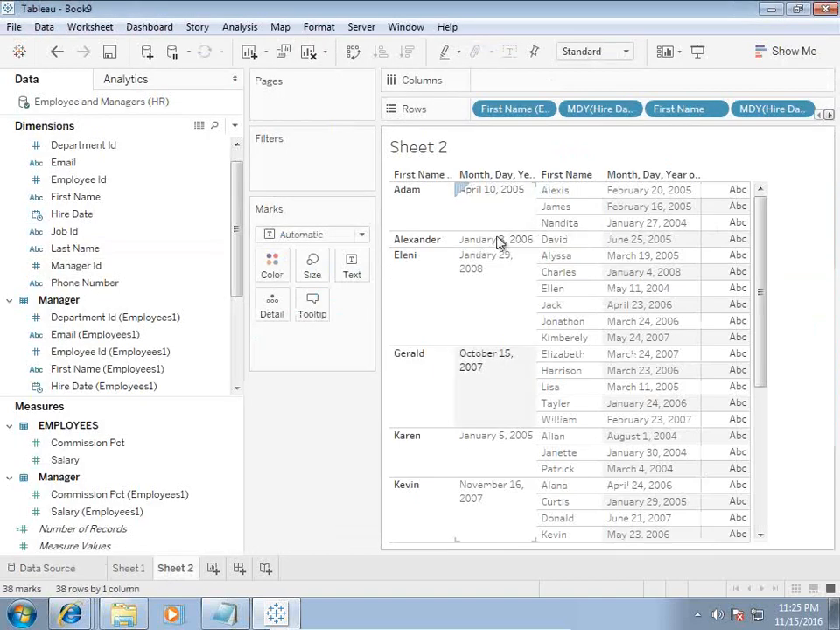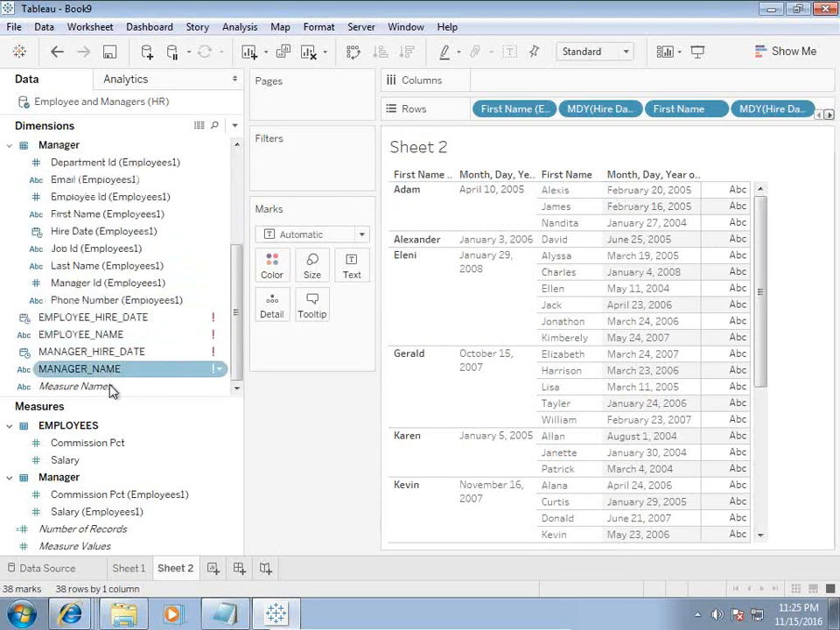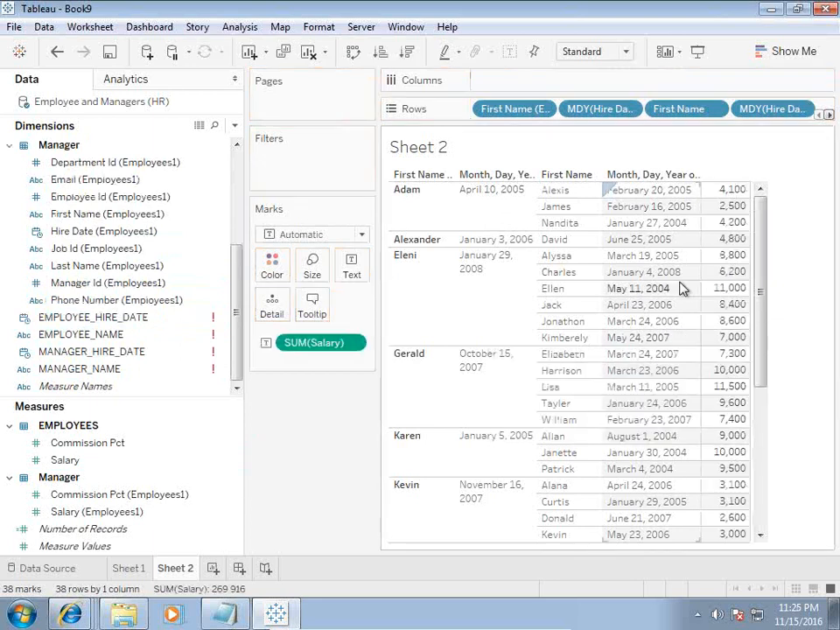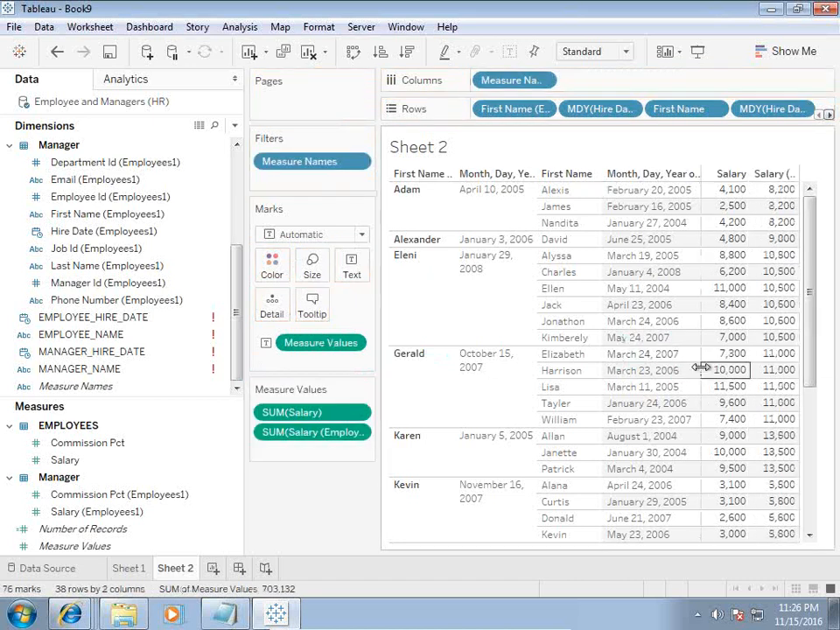Now this makes sense. Now if you compare my current output and previous output, they're exactly the same. So under Adam there are 3 employees. Adam hired on 10th of April and all other employees are hired before Adam. This is exactly what I wanted to show you. In addition to this, you can also use other measures, like I like to see salary of the employees, salary of the manager and so on. Salary of employee and salary of manager.